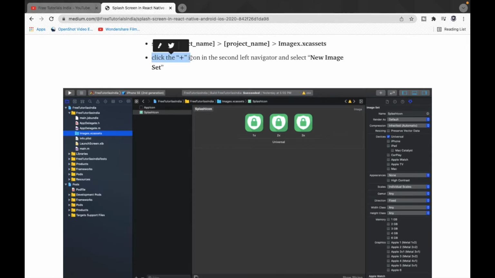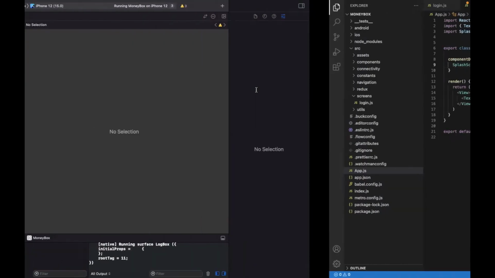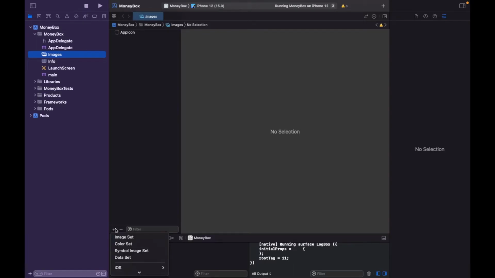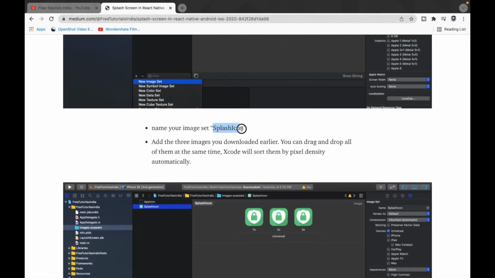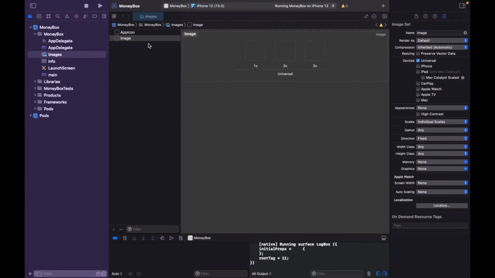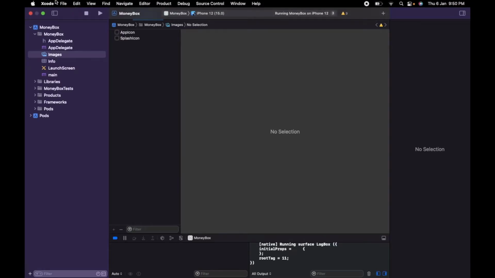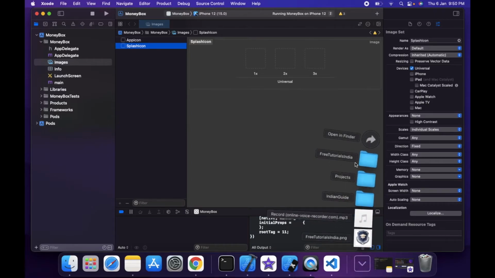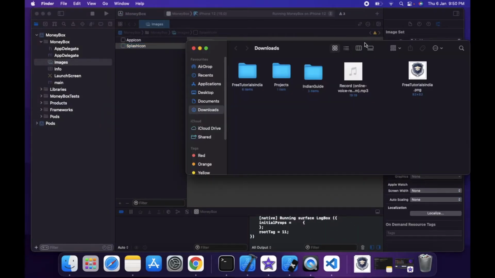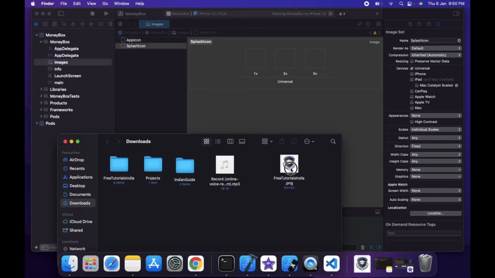You need to click on this plus icon here. This is the plus icon, image set, and now you have to give it a name. Let me just name it splash screen. Now you have to import some images. So I have the image of Free Tutorials India, so I'll just paste it.